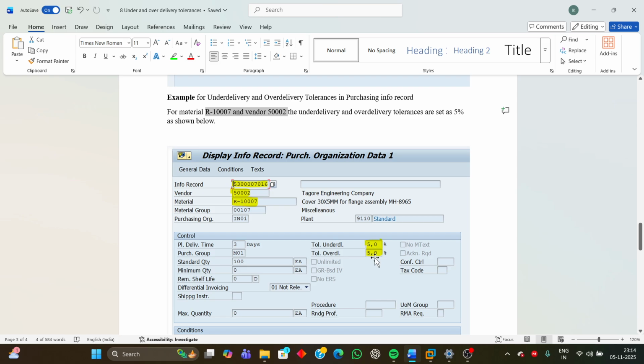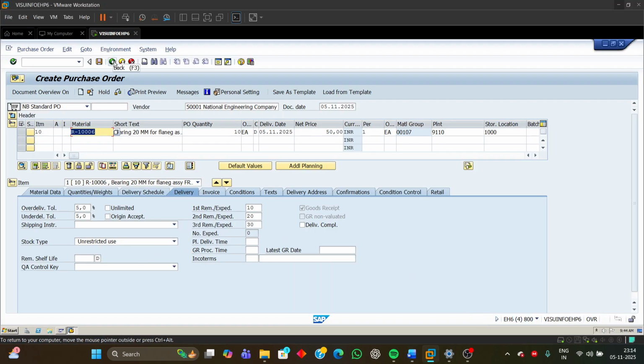Now if we create a purchase order for this material and this vendor, then the tolerances from the info record are carried to the purchase order. Let me show you this info record here. Let me take you to the SAP screen.